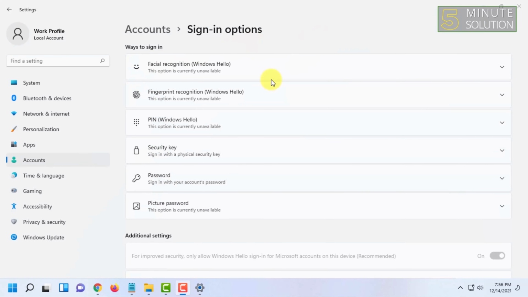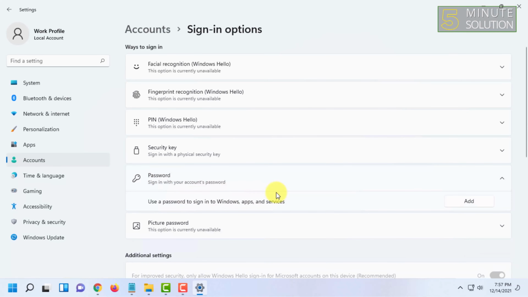So in here there will be many type of password. You can set these first 4 if you are currently signed in your Microsoft account, also this one. But if you are not signed in Microsoft account, then you can set a password from here. So click on password and click on add.